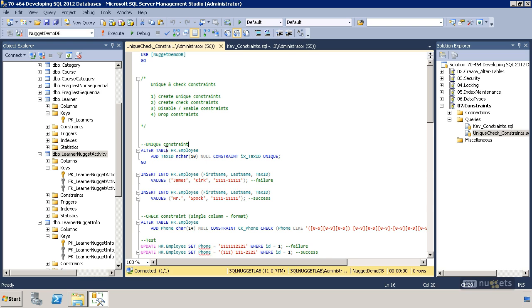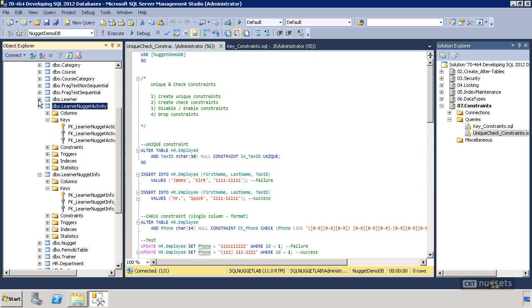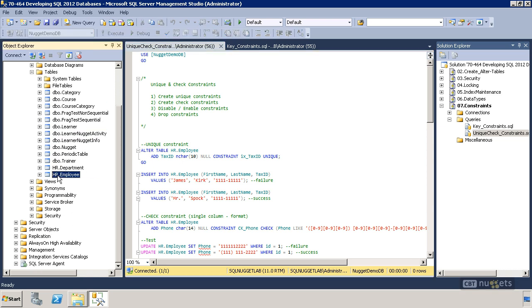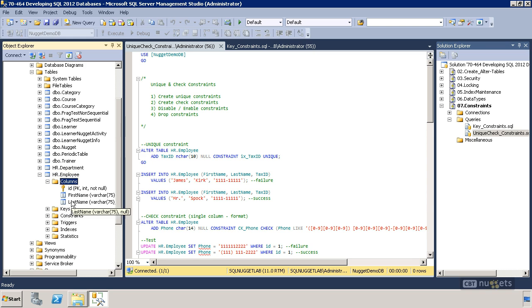So unique constraints are pretty straightforward, right? We just want to set up a unique constraint on a column that we want to ensure is unique. And the other benefit to this is, of course, that we can create foreign keys that reference these unique constraints. So we're going to switch tables here, and this time we're going to work with our employee table. We created this employee table a few nuggets ago, and we're just going to keep this one simple so you can see how this stuff works.